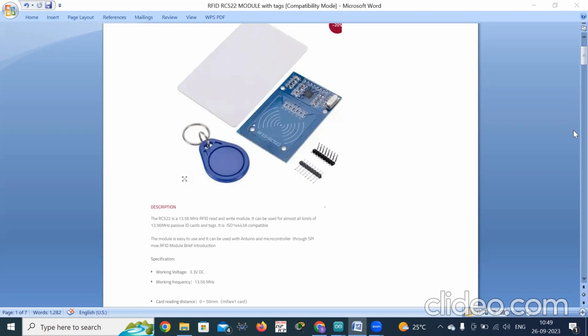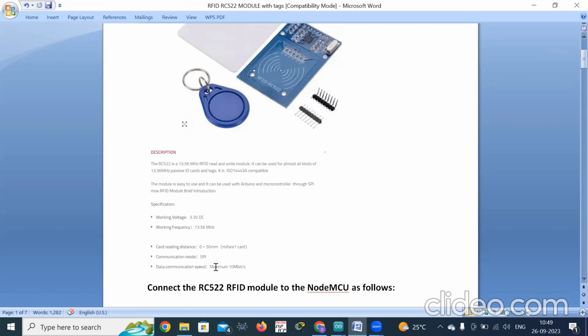Then how to do the connection, and what is the range? The card reading distance is 0 to 50 millimeters. The communication mode is SPI, and the data communication speed is 10 megabits per second. These are the specifications of the RFID RC522 module: the working voltage is 3.3 volts, frequency is 13.56 megahertz, distance is 0 to 50 millimeters, communication mode is SPI, and maximum data rate is 10 megabits per second.